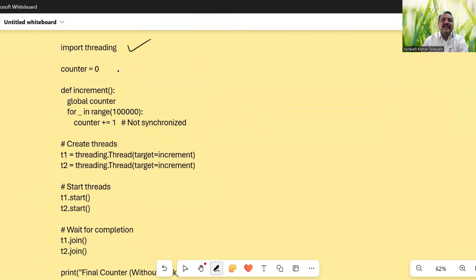So for applying the concept of threads, I just import threading. I say counter is equal to 0, and I make my counter global here. The name of my method is increment. Now for i in range 1 lakh, counter is equal to counter plus 1. Now we are going to create thread 1, create thread 2, start thread 1 as well as thread 2, and wait for their completion.